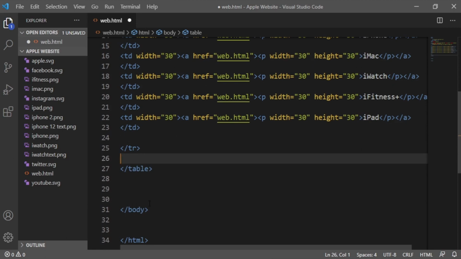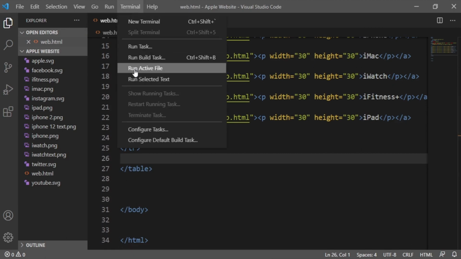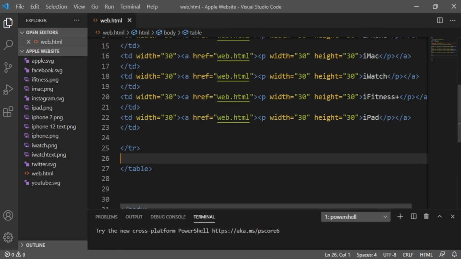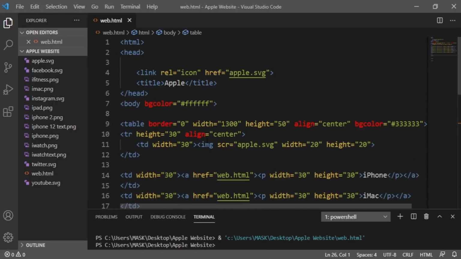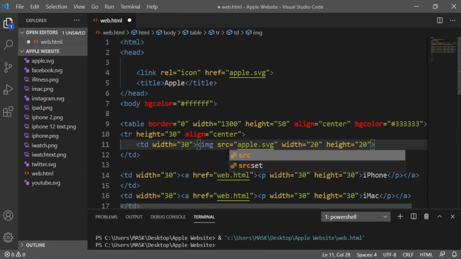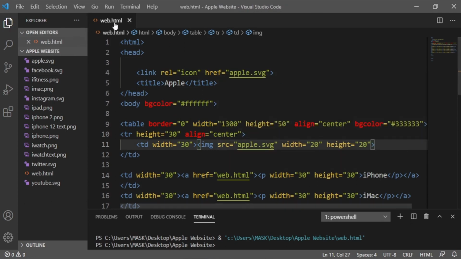Now let's check this website. So click on the Ctrl S, go to terminal and click on the run active file. Now as you can see that we have successfully created the menu, but I don't know why the icon is not loaded. Let's check the code. It is SRC. So here was the error. Now let's save it again and run the active file. Now you can see that error is gone.